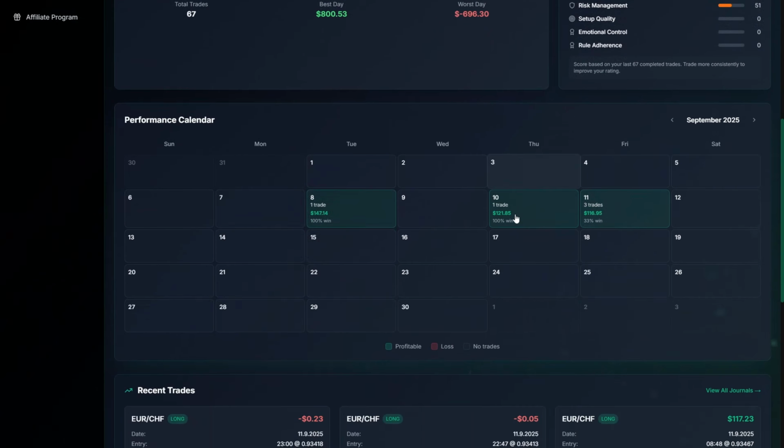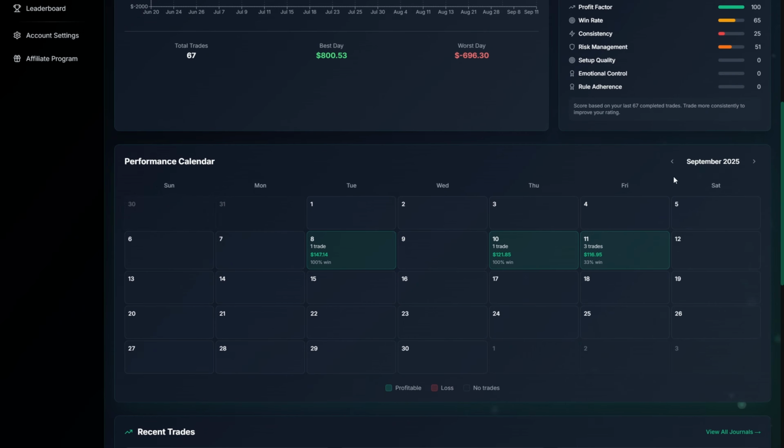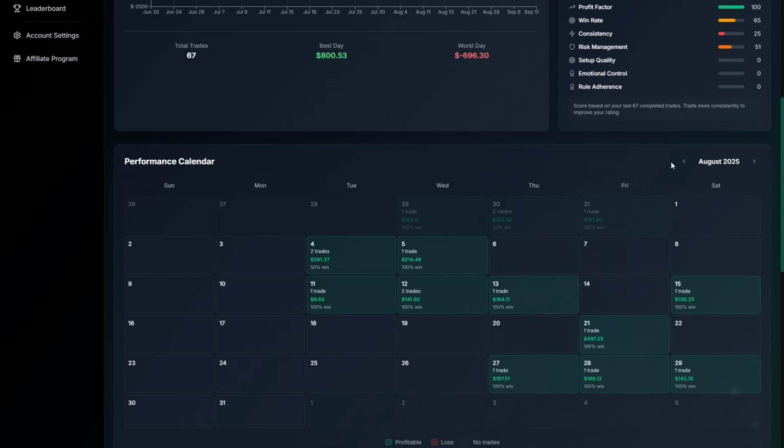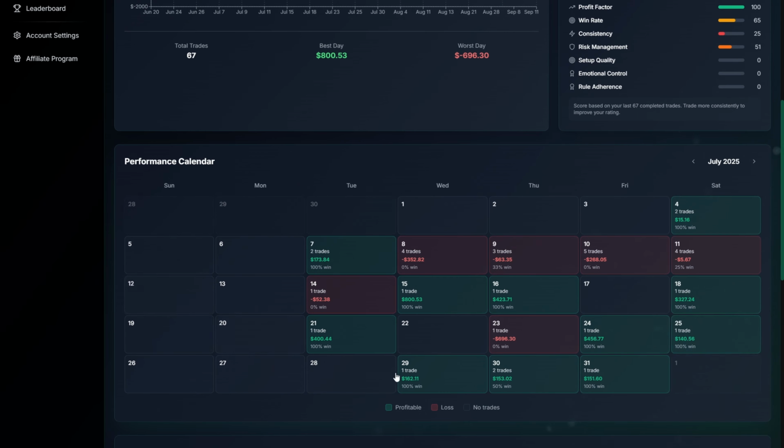Now, if we just scroll down a little bit, you can see we have a performance calendar. That is just basically showing us a little overview over the entire month. Now, for this month, I only have 3 trades so far, but you can just click on this button right here and it shows you different months. And it just gives you a little overview of how you're doing the entire month.